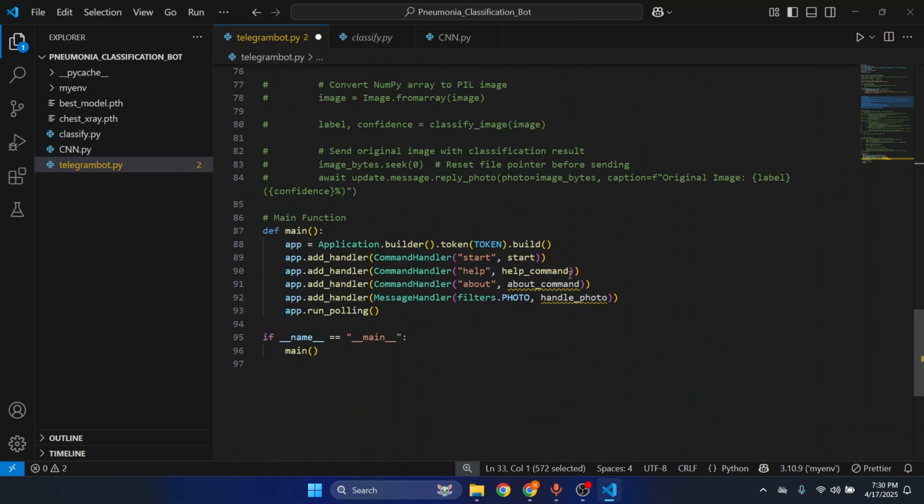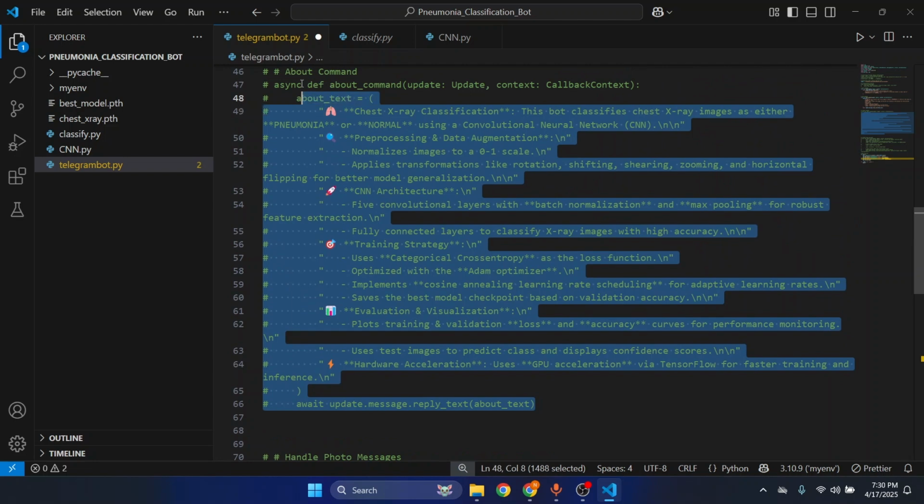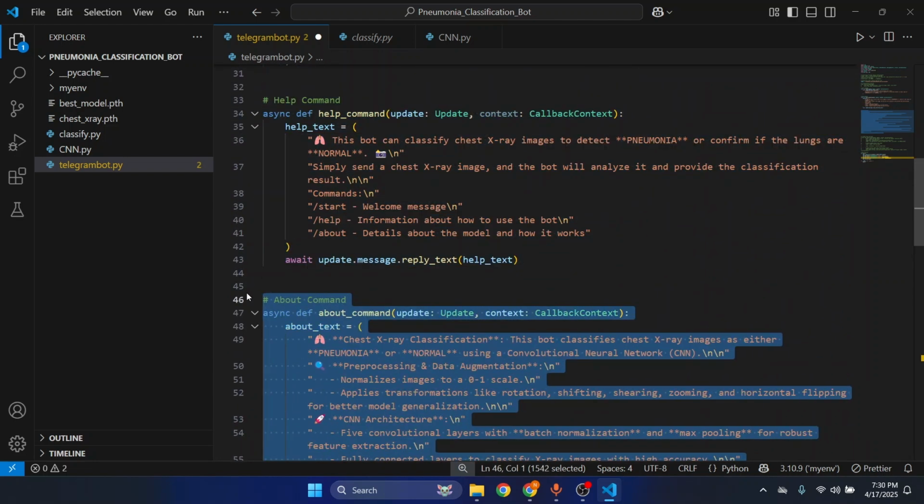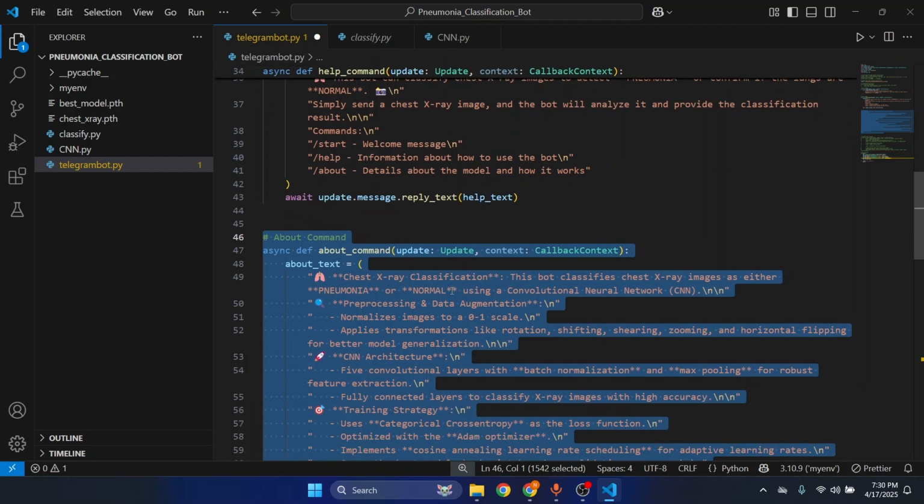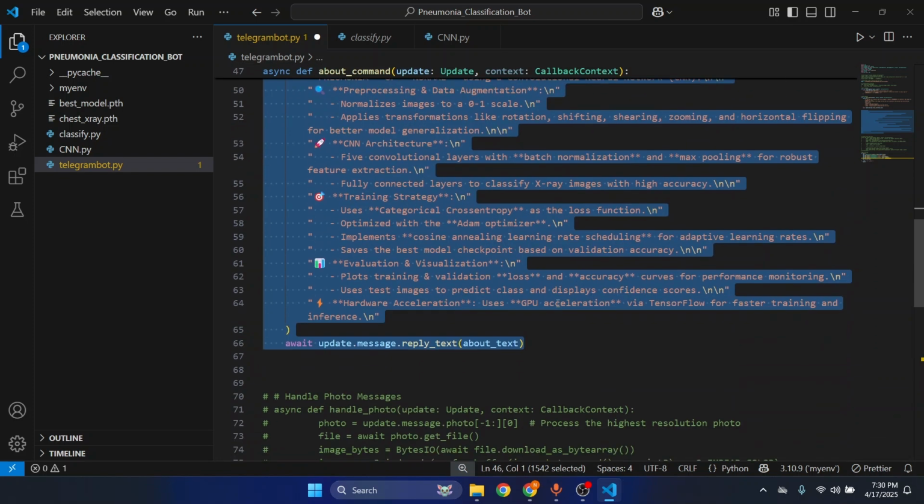Now we have to make the about command. For the about command, if a person types /about, the command will get activated, and this about command tells the details of the model which is trained, meaning the architecture of the model, what all the layers are present in that particular model. The about command will tell this to the user.